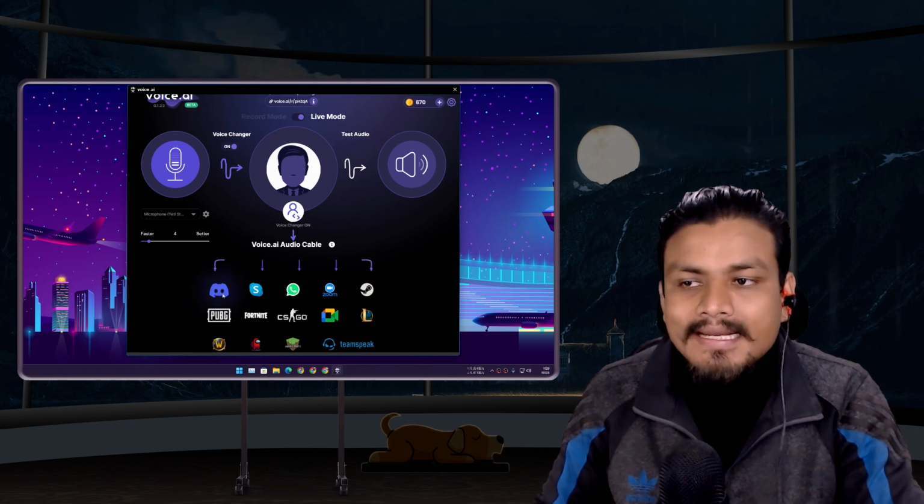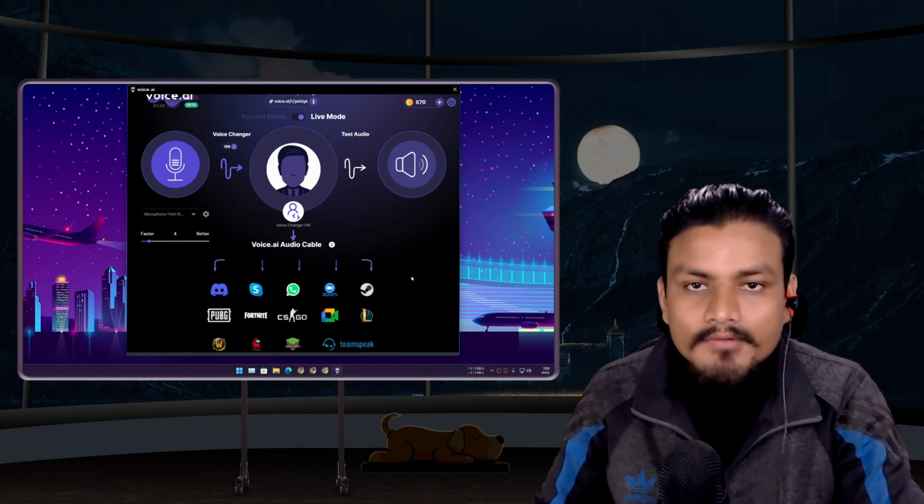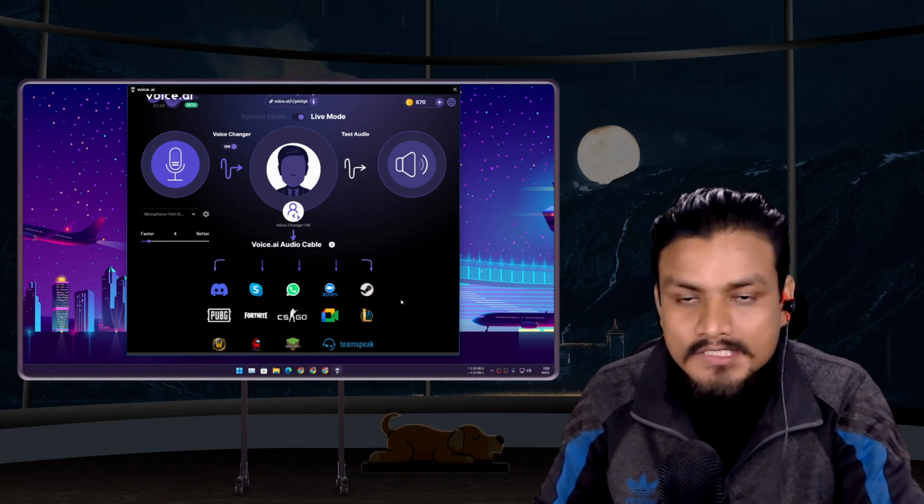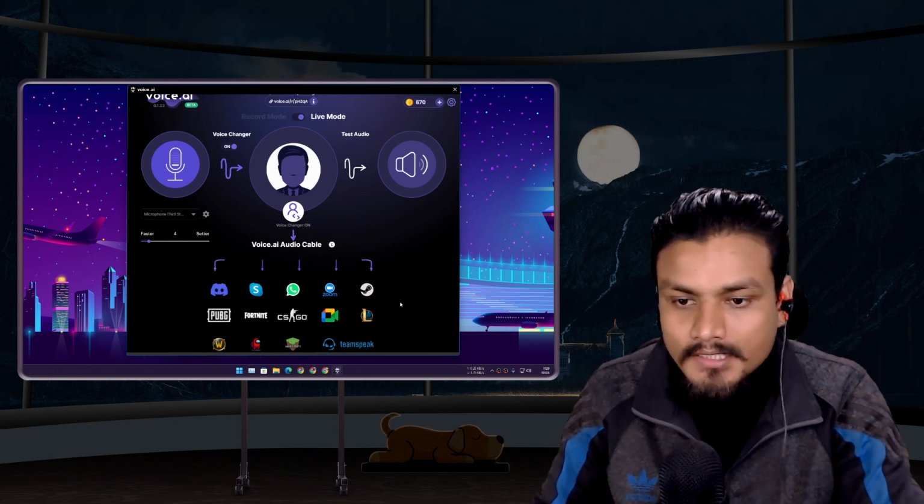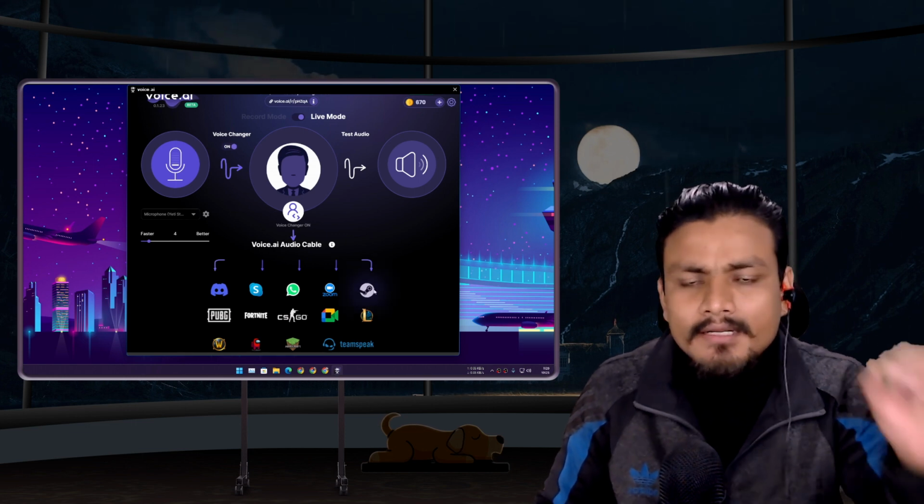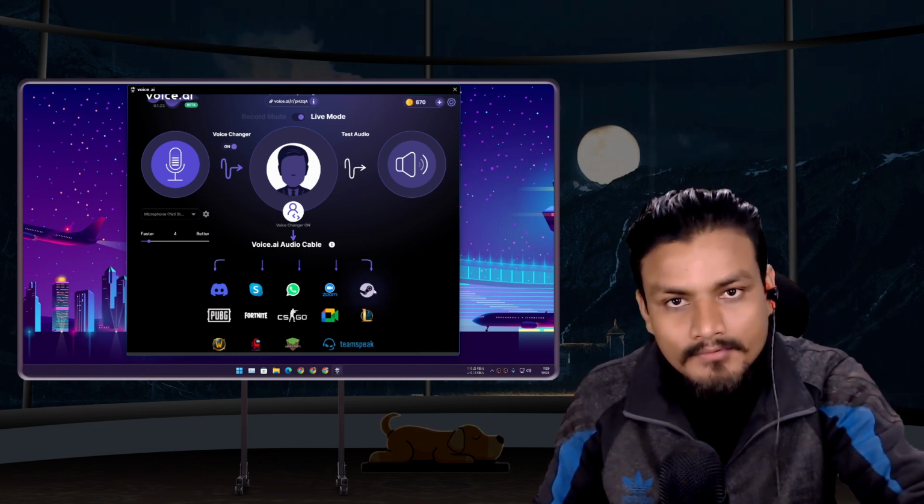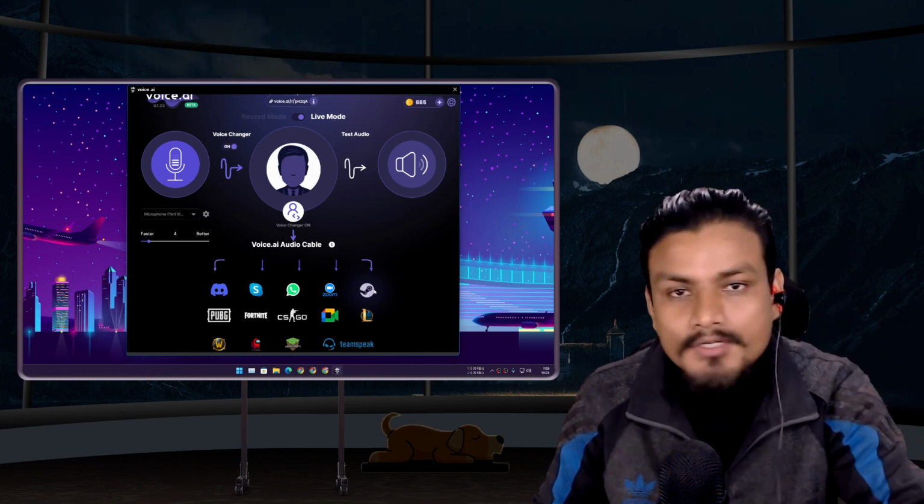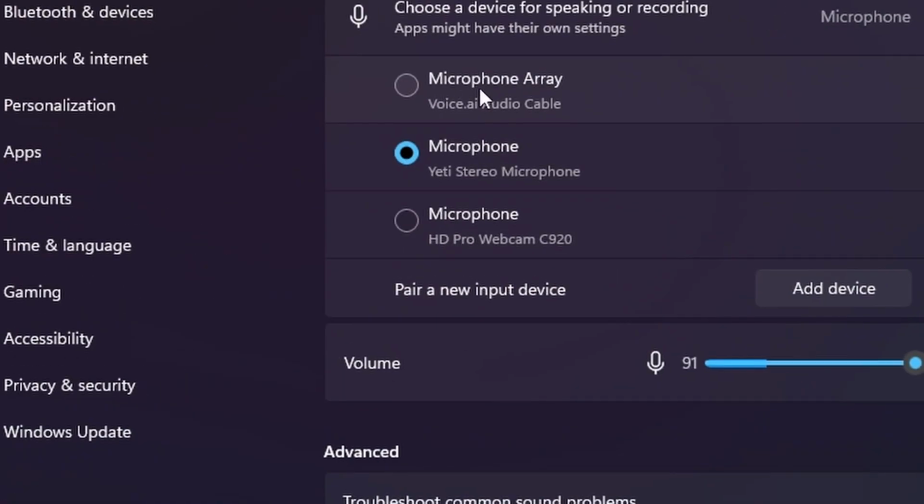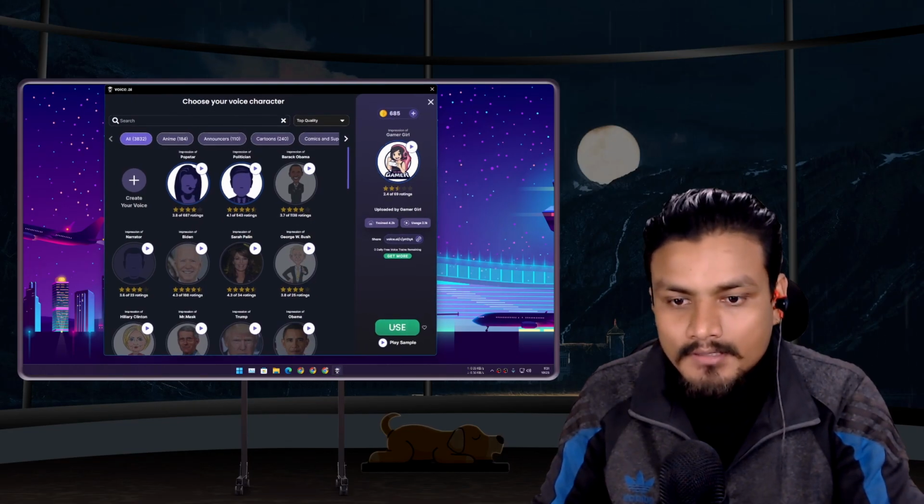And it will work on any game, any app, wherever you want to use this in real time. Your voice will change. So Discord, or let's say you play Valorant or whichever. As long as you can use a microphone on an app, you can use this. Make sure that you select this microphone in your game or program: microphone array, voice.ai audio cable. You can also set it as a default microphone, or you can just choose it in a specific program or game. Easy peasy.